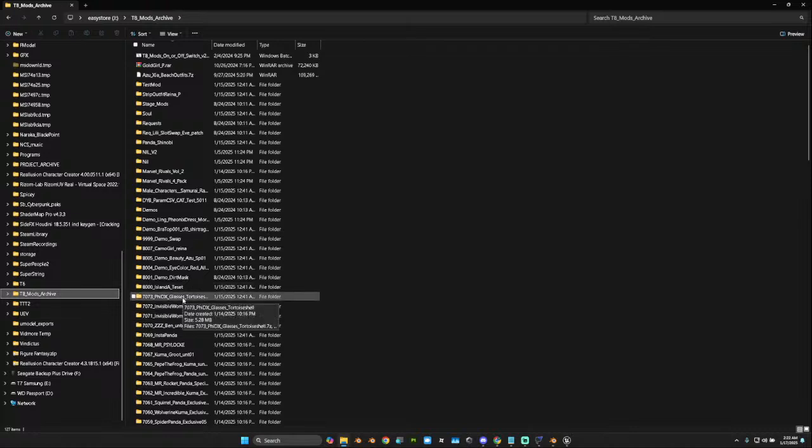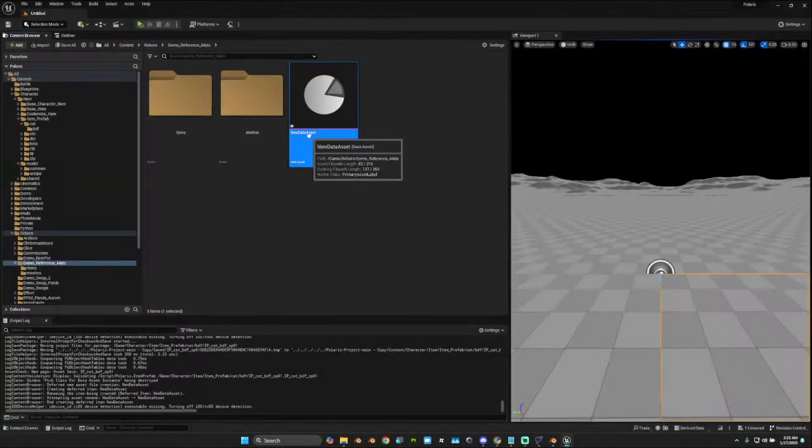7073. I think I have a 7074 out there, so I'm gonna make a 7075 just to be sure. And that's my own numbering. You don't have to do that. You can name it whatever number you want to, or title. This data asset doesn't actually go into your folder, I don't believe, into your mod, so you don't really need to worry about it. But I'm gonna put 7075. I'll call this demo.